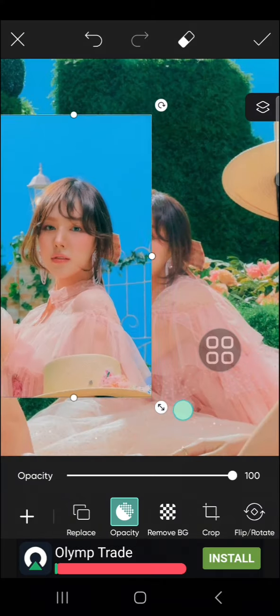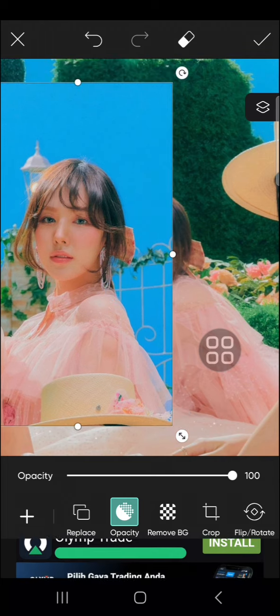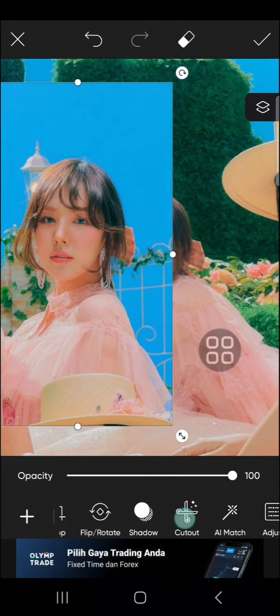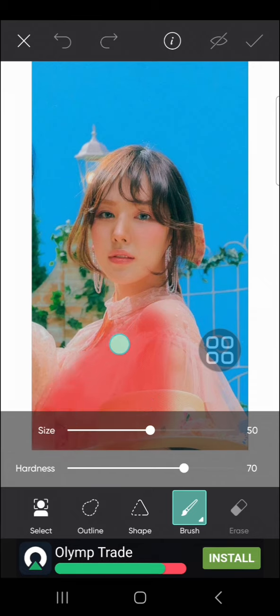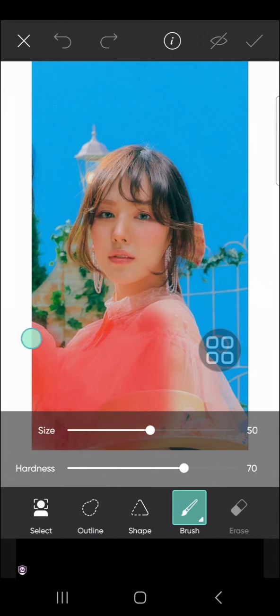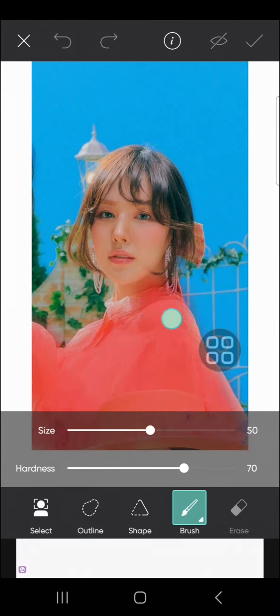Alright, and I'm going to zoom in like this, and we can go to the cutout option and choose brush, and you can draw all of the area that you want to keep. Okay.